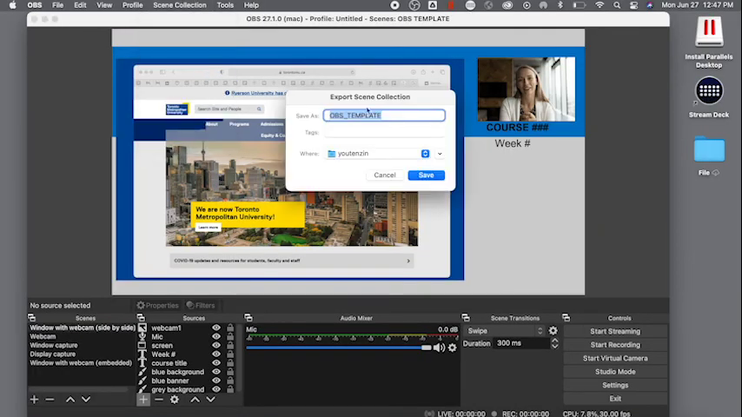Remember to export your changes as a new scene collection once you're done with your revisions.